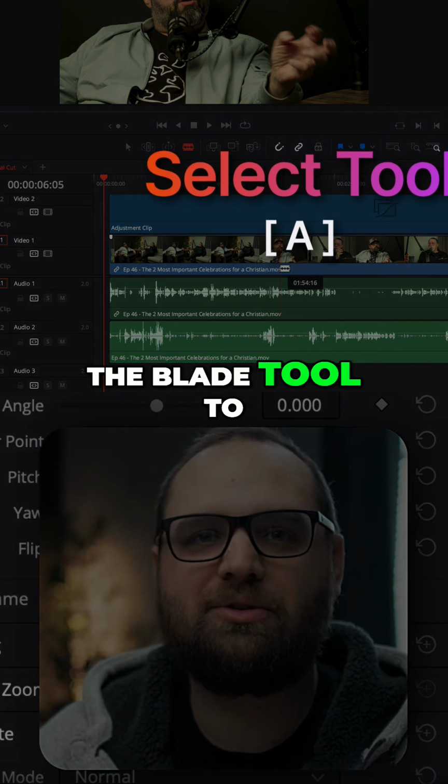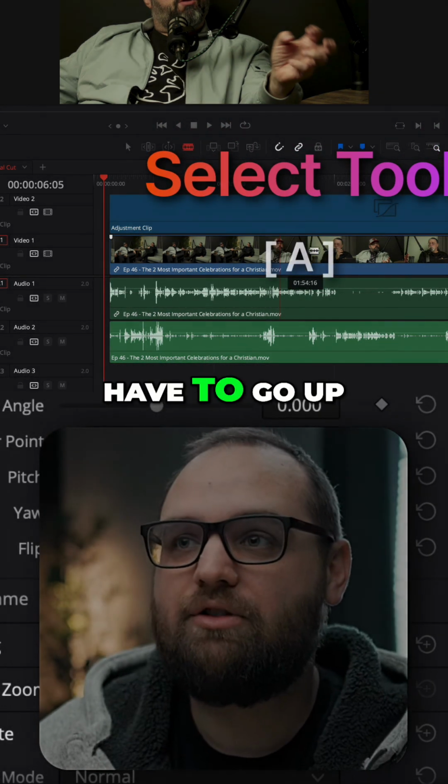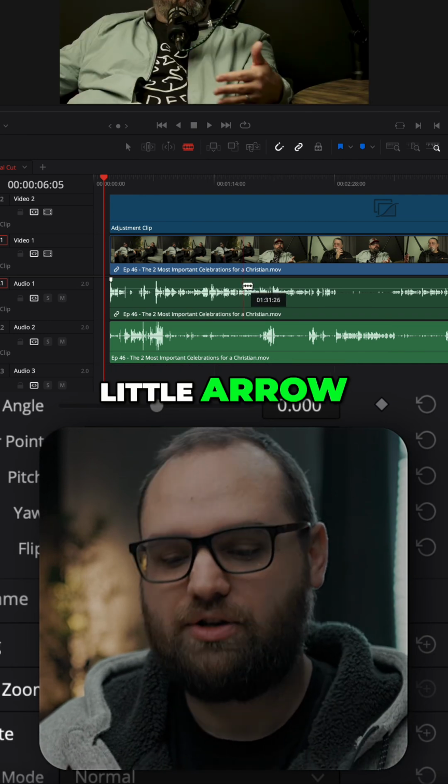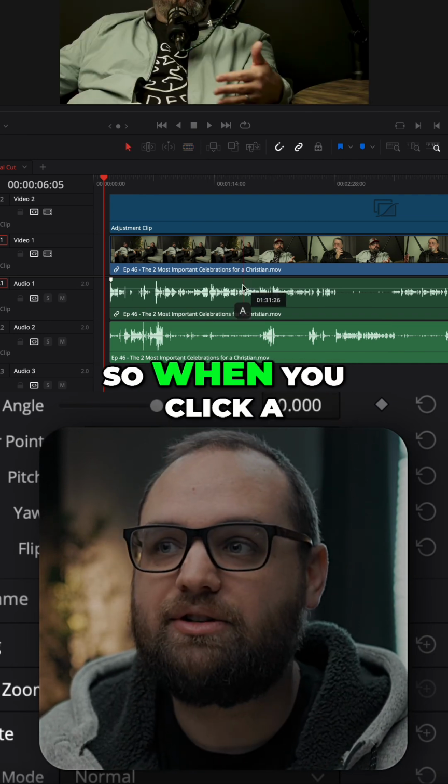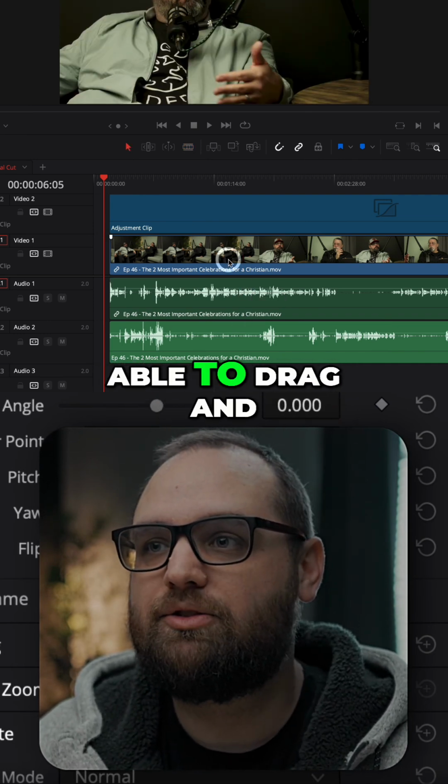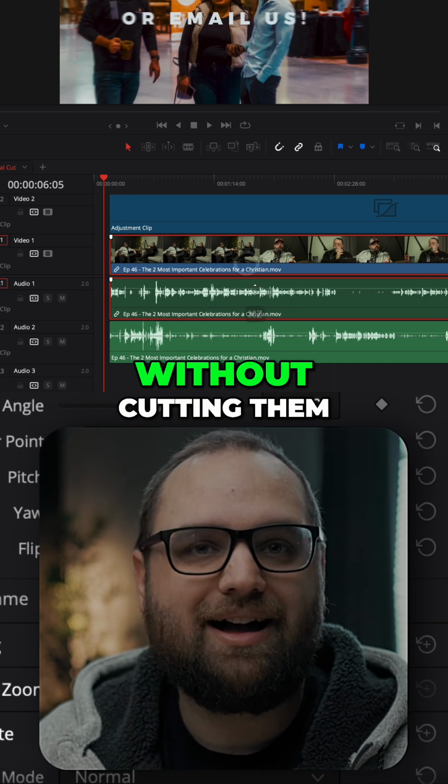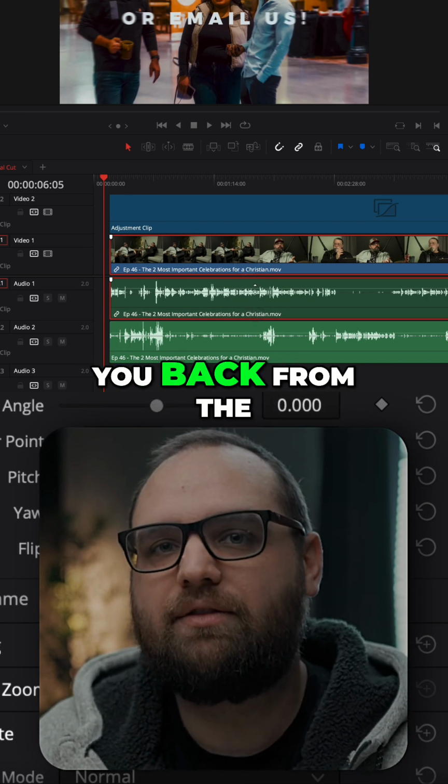All right, that immediately brings me to the third keyboard shortcut, is how do you get back from the blade tool to the select one? You don't want to have to go up here and click this little arrow. So the shortcut key is A. So when you click A, it's going to go right back to be able to drag and move your clips around without cutting them. So that'll quickly get you back from the blade tool.